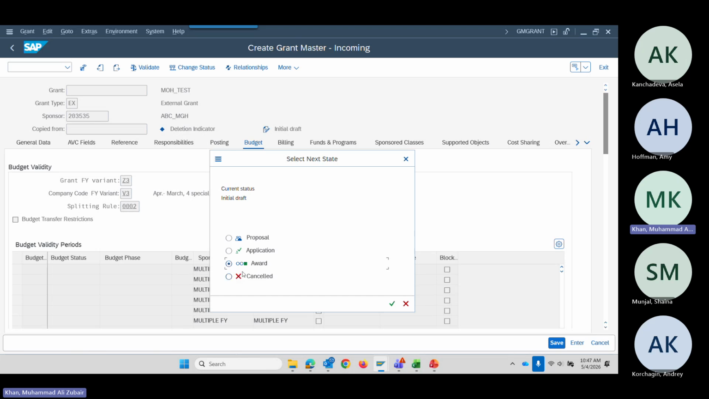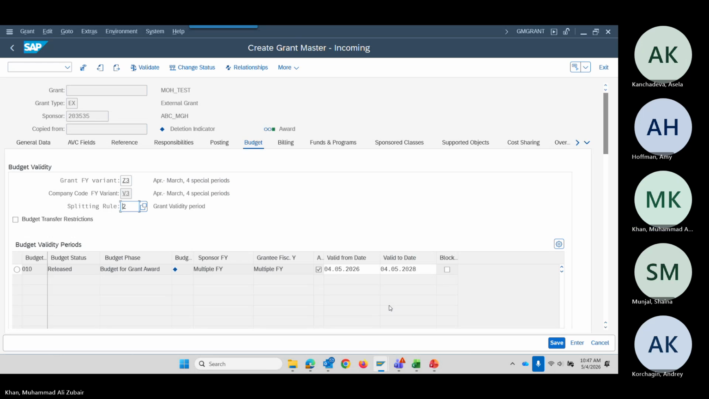Once the status is changed to award, then you can enter a budget. Otherwise, no posting can be done in these two statuses. So this is a key thing you have to remember. When I press OK, you will see the years will come according to the validity. What we mentioned in the first tab, it just shows like this, from 26 to 28.